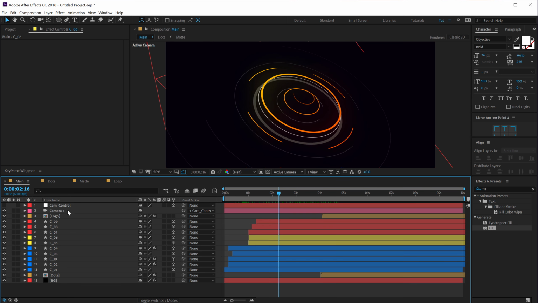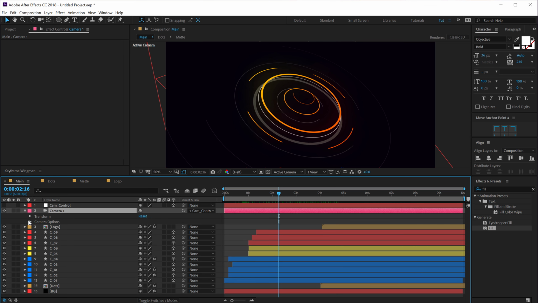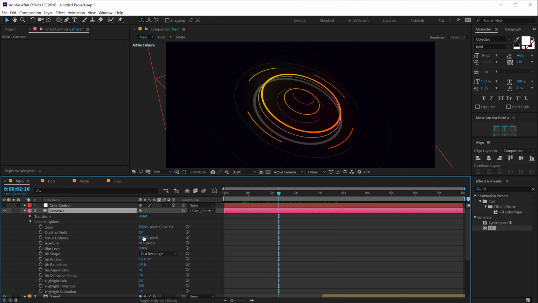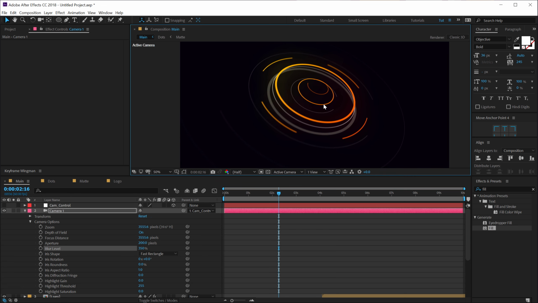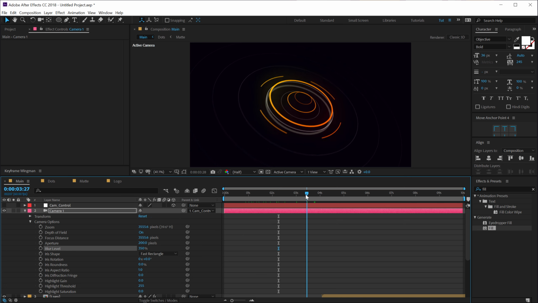Let's add some depth to the scene. So I can select the camera. Let's bring down the camera options. Turn on depth of field. Let's increase the aperture to 200 and the blur to around 350. So you can see we get this really nice depth. And that is actually looking very, very nice. Now maybe bring down the blur a bit to around 300.